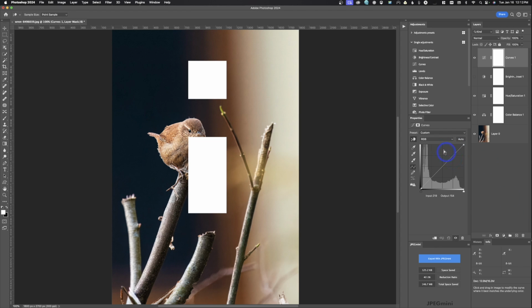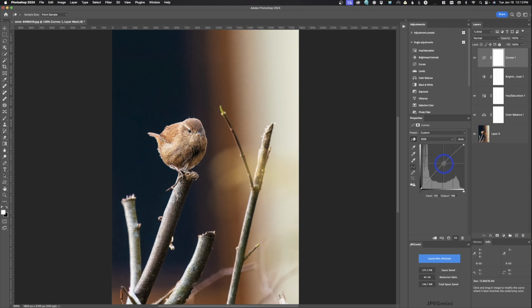I've been using it for so long. I can just come in here and adjust the curve how I want it. Curves can also be done in the red, the green, and the blue channel. These are usually used for toning or shifting color.